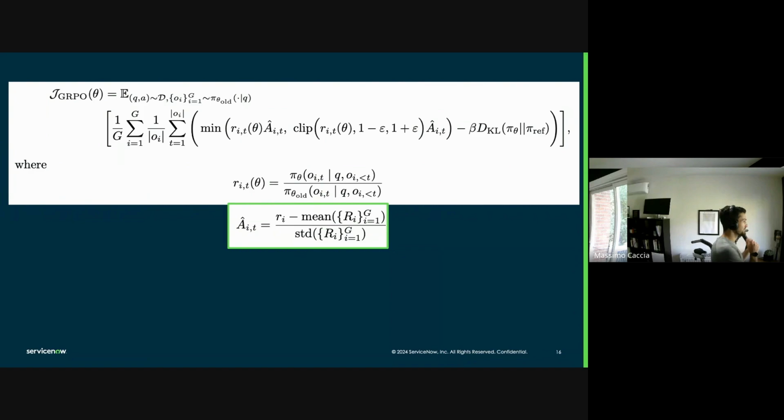So in RL, instead of maximizing directly the absolute rewards that you get in your environment, normally you maximize the advantage function. Think about the advantage as, for a specific action, am I doing better or worse than the average action I take in that state?